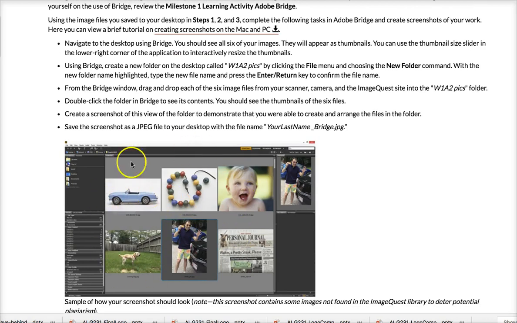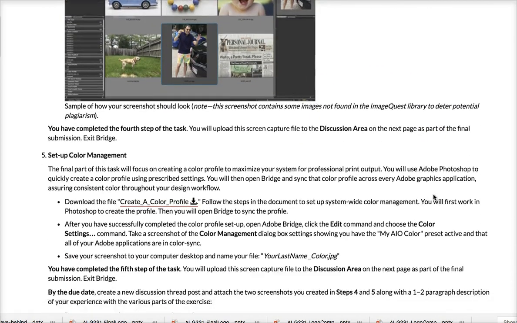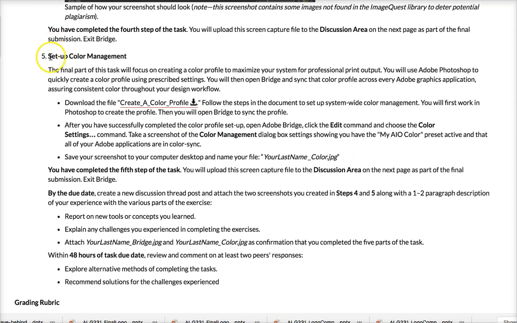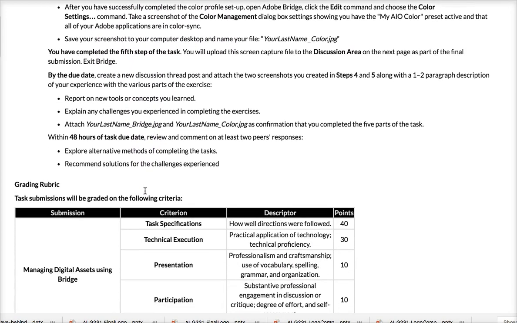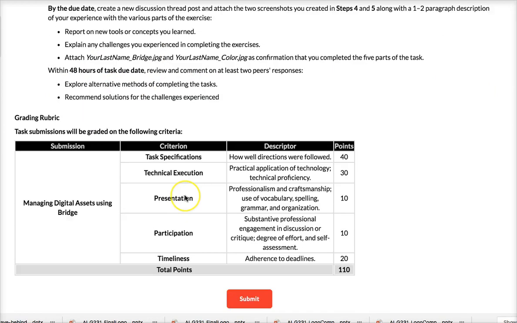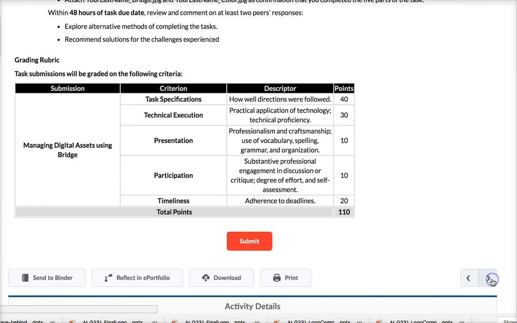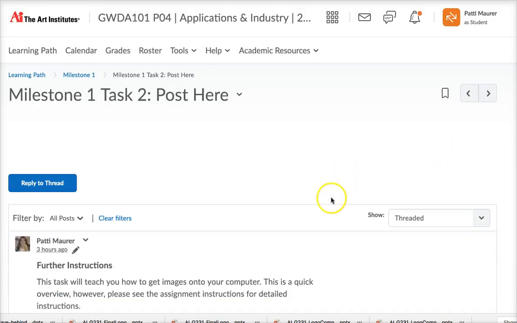It should look something like this. And then also there's a section on setting up color management for your applications, and you'll be taking a screen capture of that as well. So when you post your assignment, you'll be posting, by the due date, those 2 screen captures, as well as a 1 to 2 paragraph description of your experience with the parts of the exercise, answering the questions with these bullet points. Again, here's the grading rubric. So that's the general overview for the week.